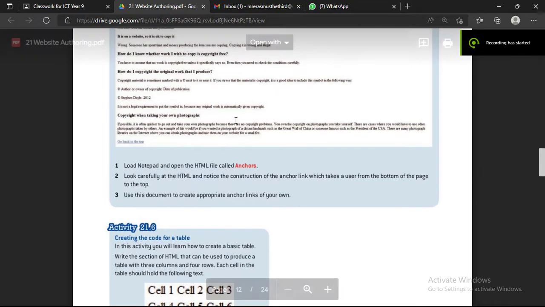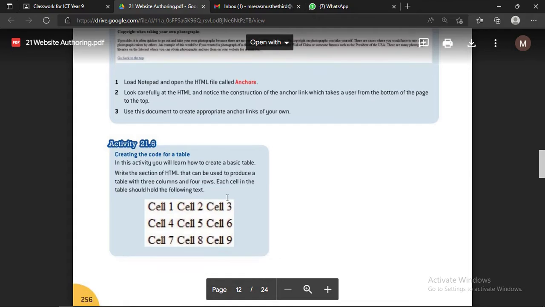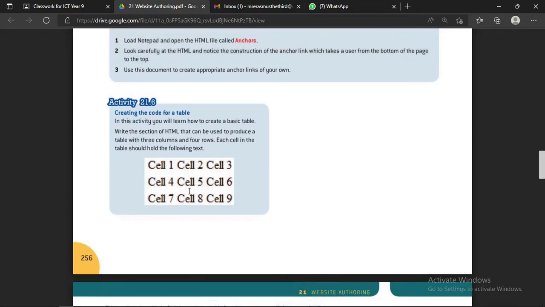So we need to do tables. We're going to create tables with HTML, and in activity 21.6 we need to create the code for a table. They say in this activity you will learn how to create a basic table, write the section of HTML that can be used to produce a table with 3 columns and 4 rows. Each cell in the table should hold the following text.